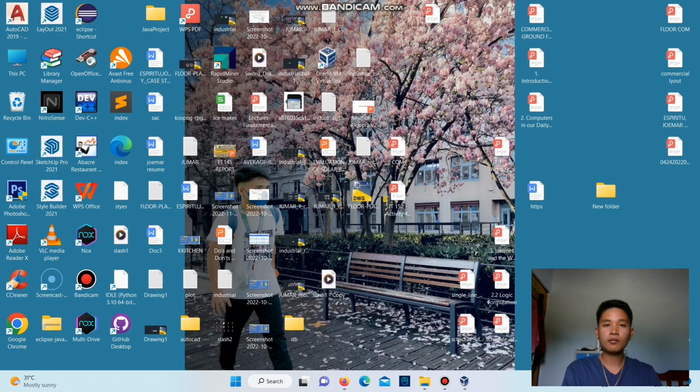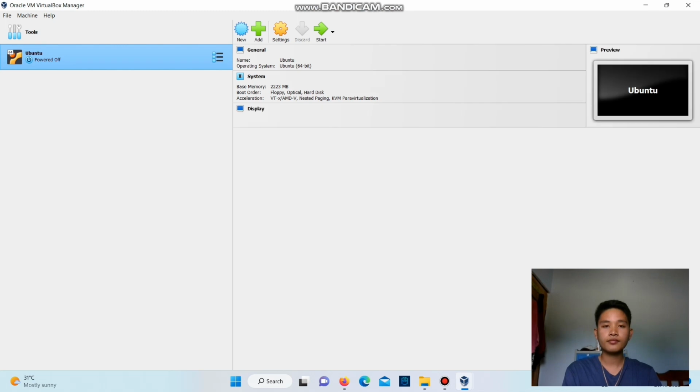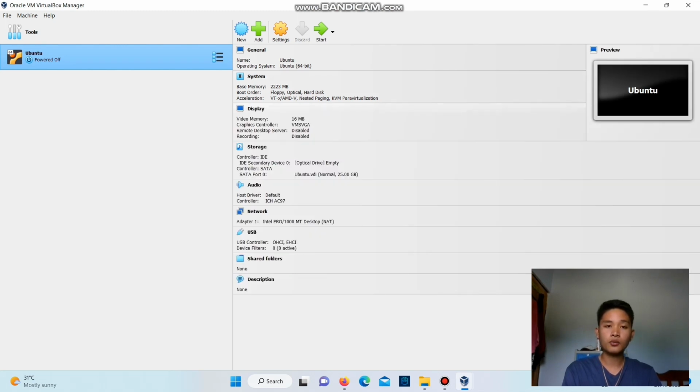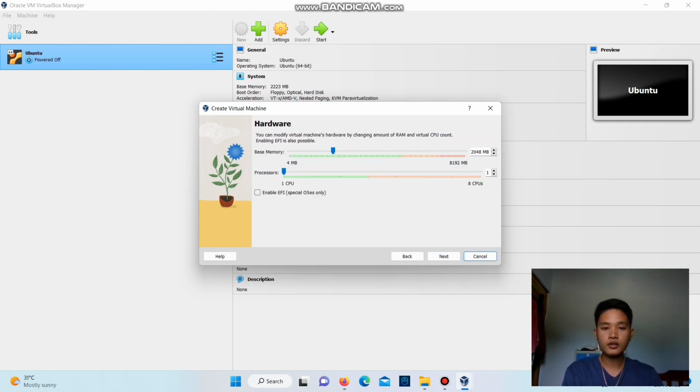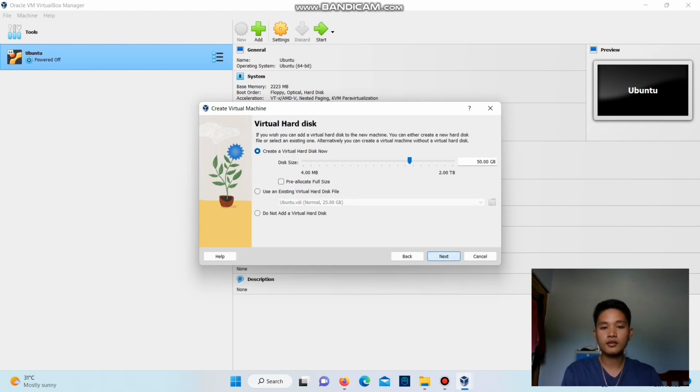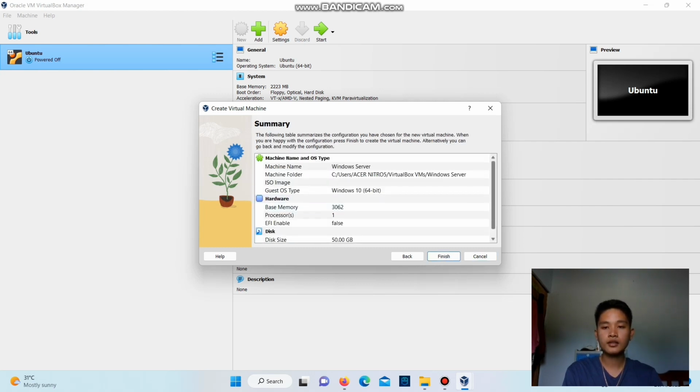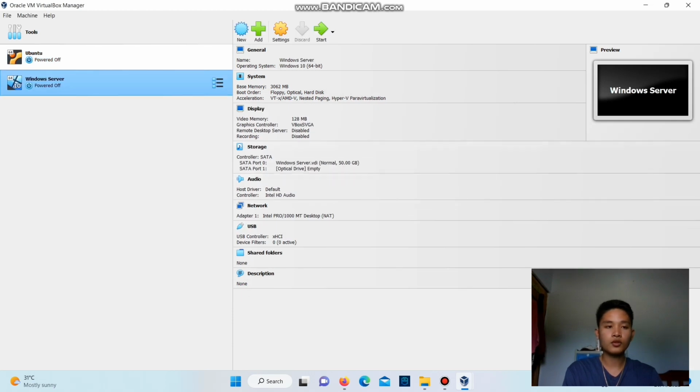Hello, I am Wilmar, and I'm going to install the Windows Server 12 in our VirtualBox. So the first step is to open our VirtualBox. So once we open our VirtualBox, you need to click New. And here you can put any name you want, but in my case, I'll just input Windows Server. Then click Next. Then I'm going to adjust the base memory to 3 GB or 3000 MB. So click Next. Then click Next again. And this is the summary. So click Finish.